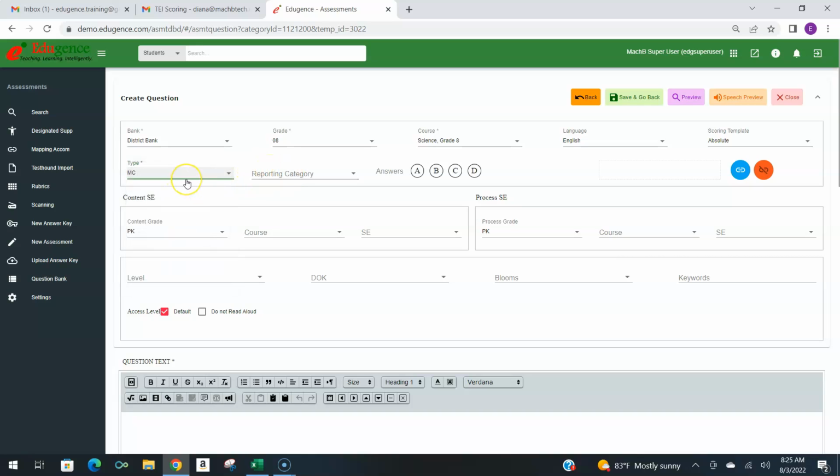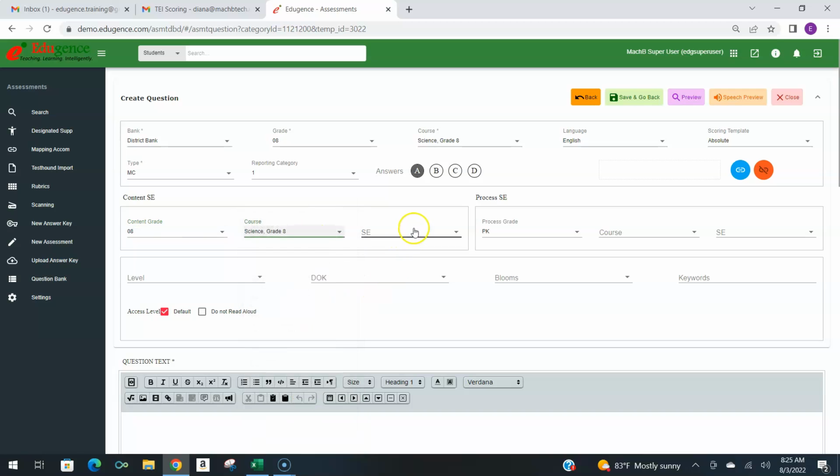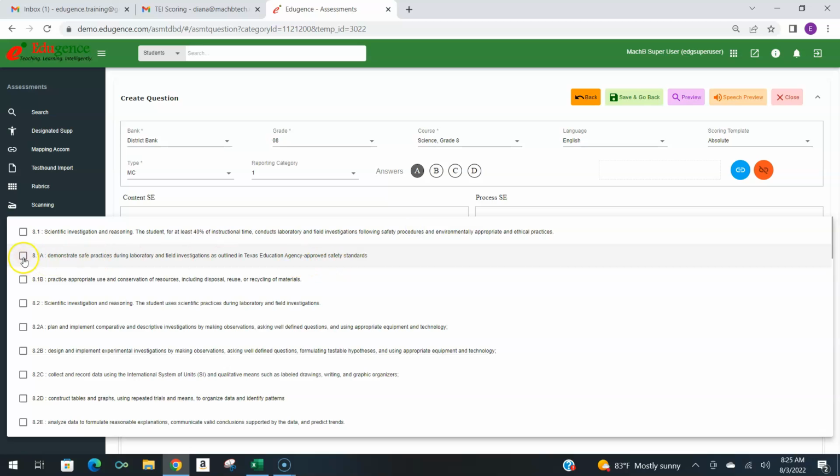You can see I chose multiple choice, which gave me 4 answer choices. Reporting category, and the correct answer for this one is going to be A. Now you have a choice of content SEs. They can be lower than grade level or higher. I'm going to check 8, and I'm going to go ahead and do science and put in my SE.